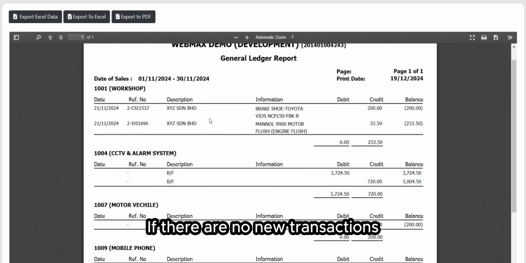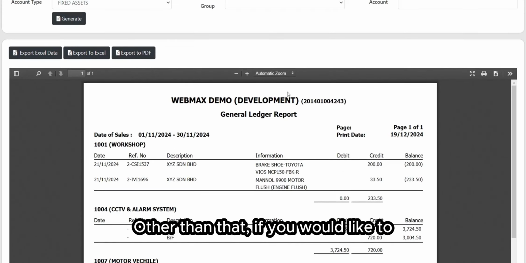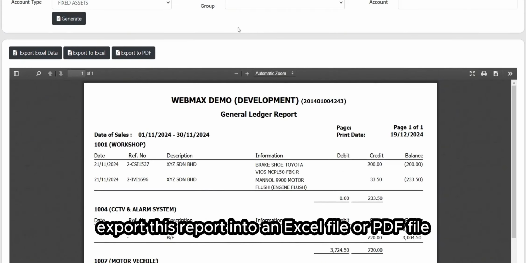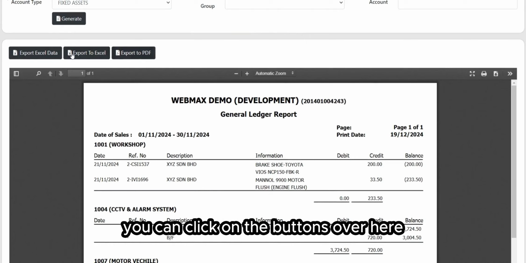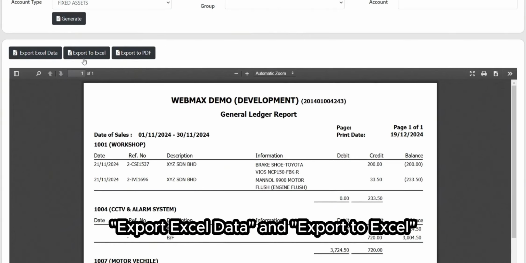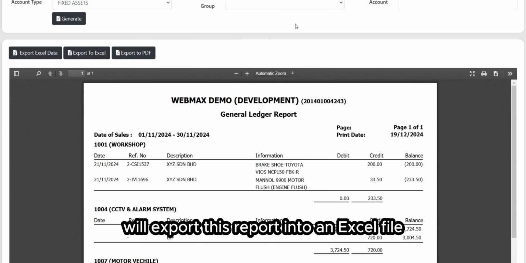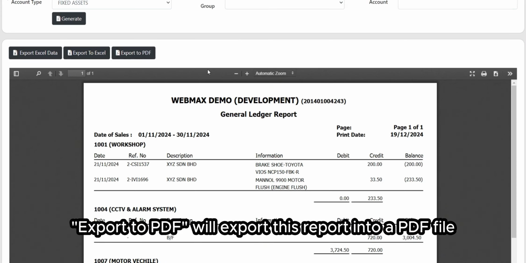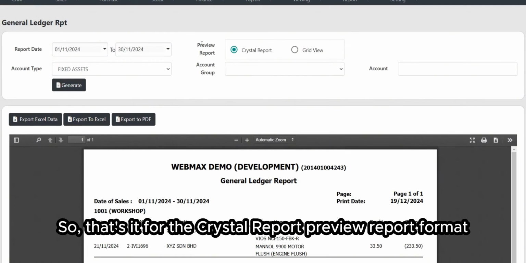Now moving on, if you would like to download this General Ledger Report, you can click on the download icon over here. And if you would like to print it out, you can click on the print icon over here. Other than that, if you would like to export this report into an Excel file or PDF file, you can click on the buttons over here. Export Excel data and Export to Excel will export this report into an Excel file, while Export to PDF will export this report into a PDF file. So that's it for the Crystal Report Preview Report format.